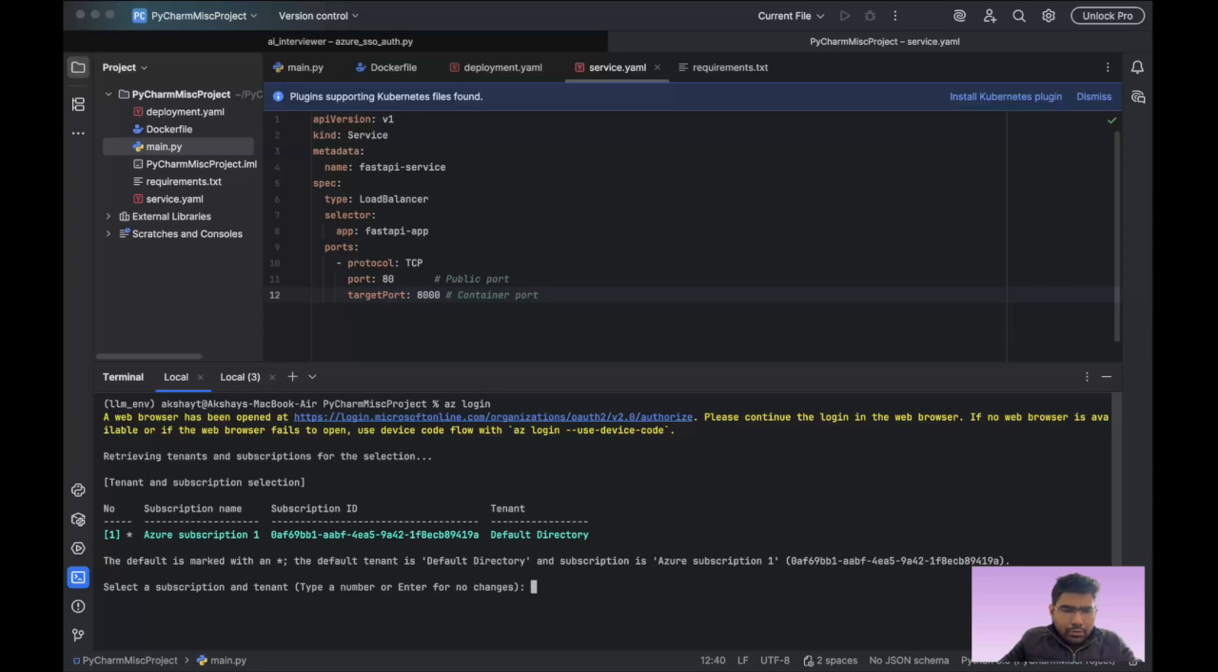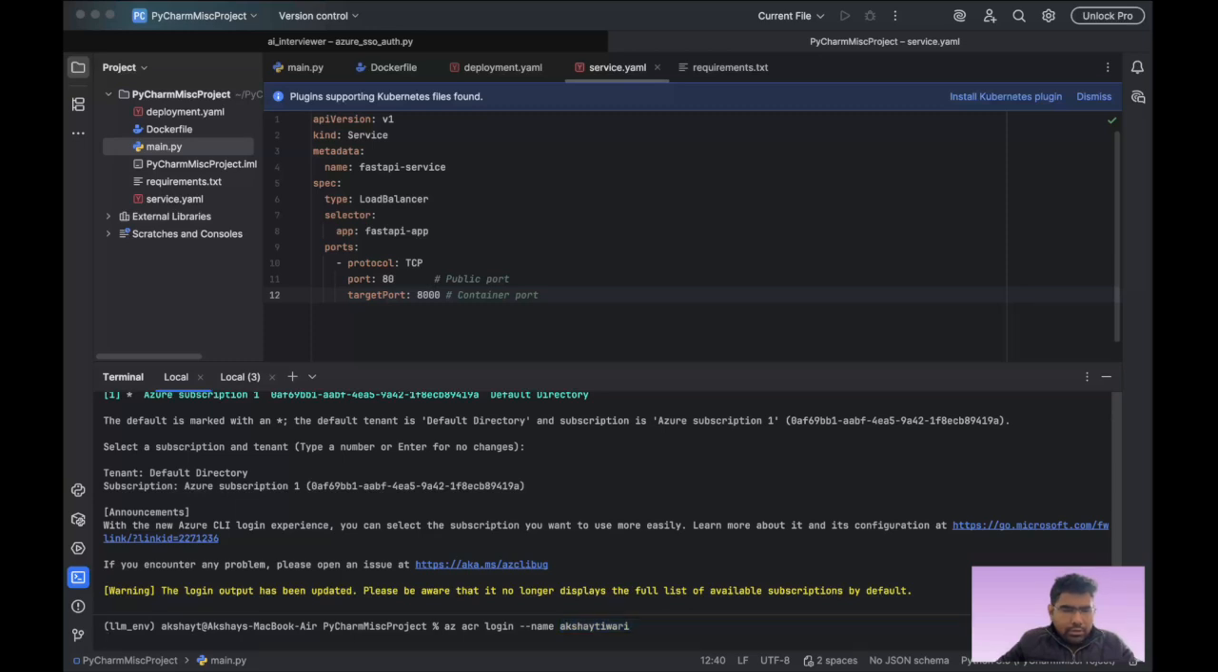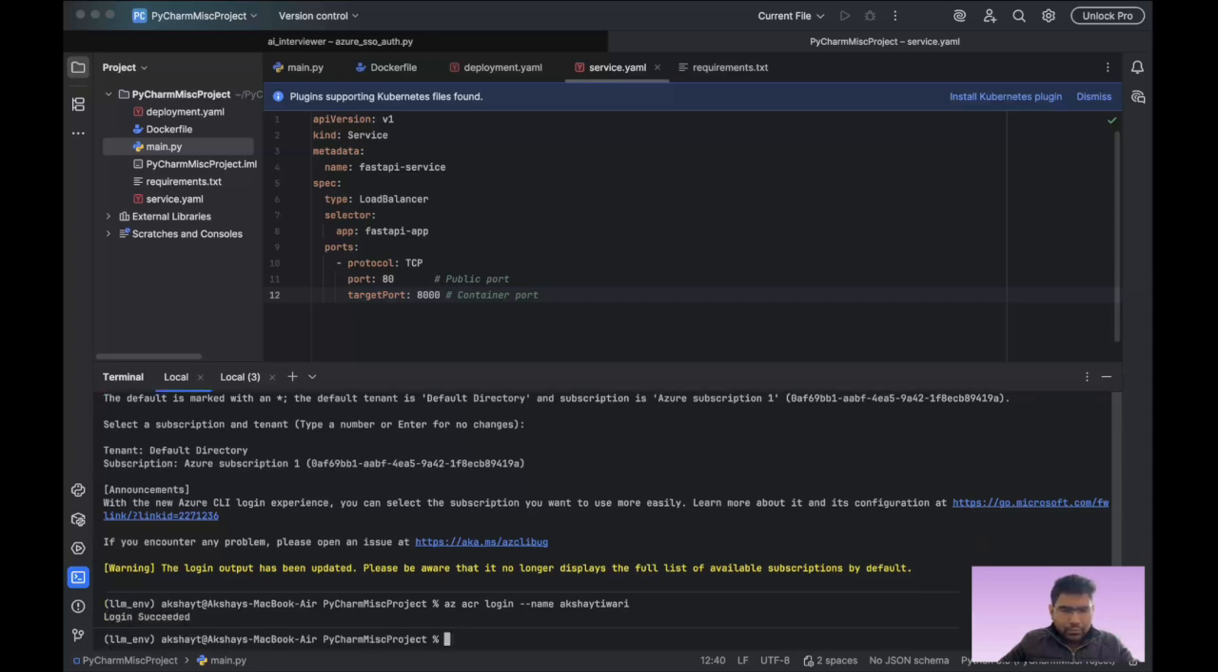The directory will be default. We don't need to change anything, so it is fine. Now we'll select the container registry and log in to it. So it's az acr login --name, then the ACR name, Akshay Tiwari. Remember, your Docker service needs to be up on your local machine while executing this command. It was already up in my case. So you can see login succeeded.